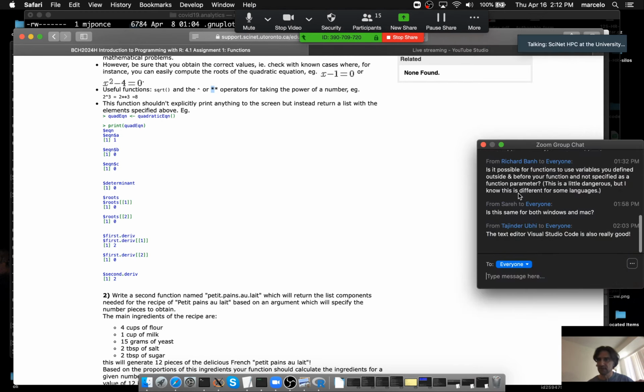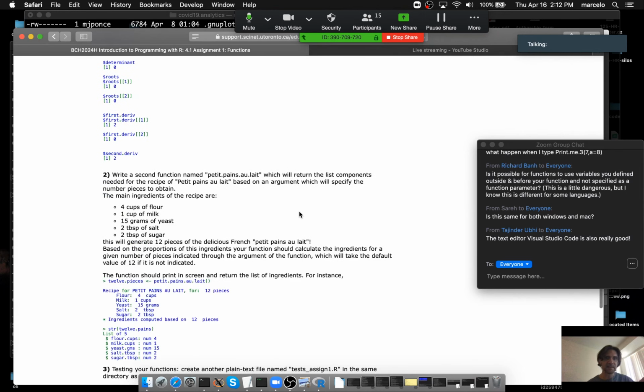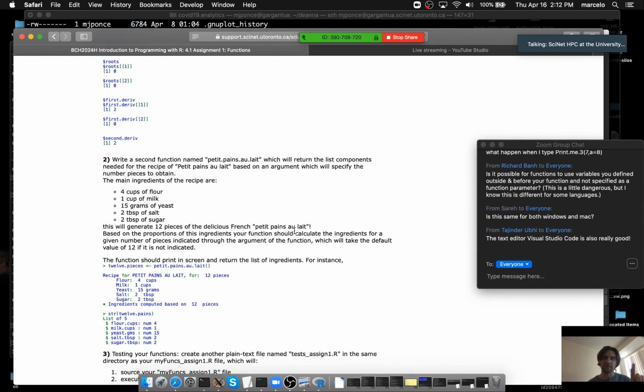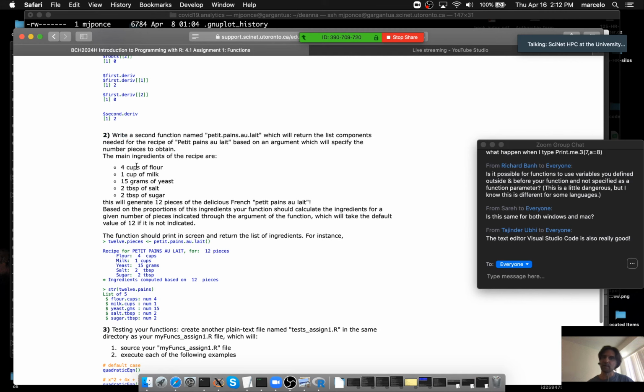Okay. The second function is based on one of my favorite recipes for bread, the petit pain au lait. It's French for tiny breads of milk. So the recipe has 4 cups of flour, 1 cup of milk, 15 grams of yeast, 2 tablespoons of salt, and 2 tablespoons of sugar. And these ingredients generate 12 pieces of the delicious French petit pain au lait.